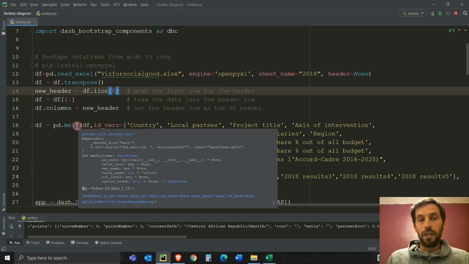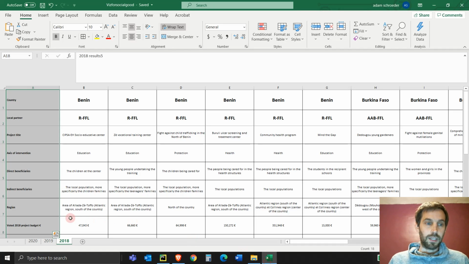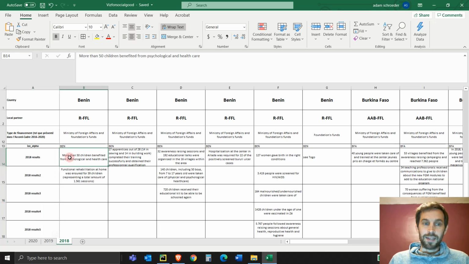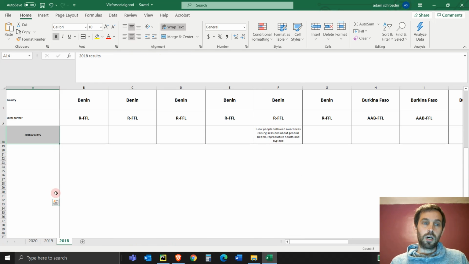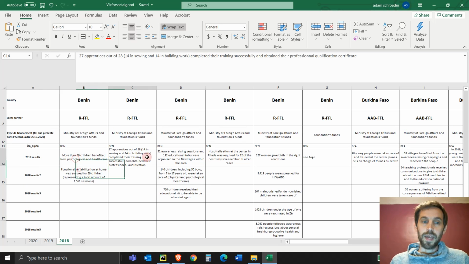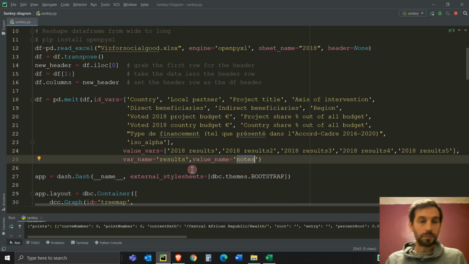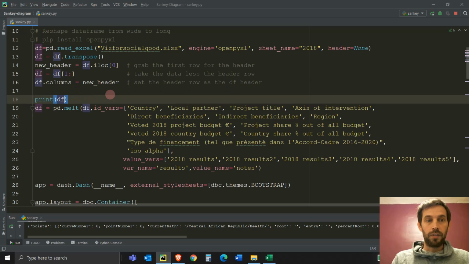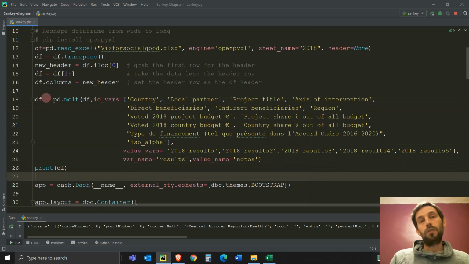And then I'm melting the information, because all these 2018 results are going to be different column names with all the impacts for each project. I don't want it in different column names. I want all this under one column that's going to be called notes. So all these impacts are going to be under a column called notes right here. All right, so this is how I use melt. Again, if you don't understand what I'm doing, just print df before and after the melt, and you'll see the difference, hopefully.